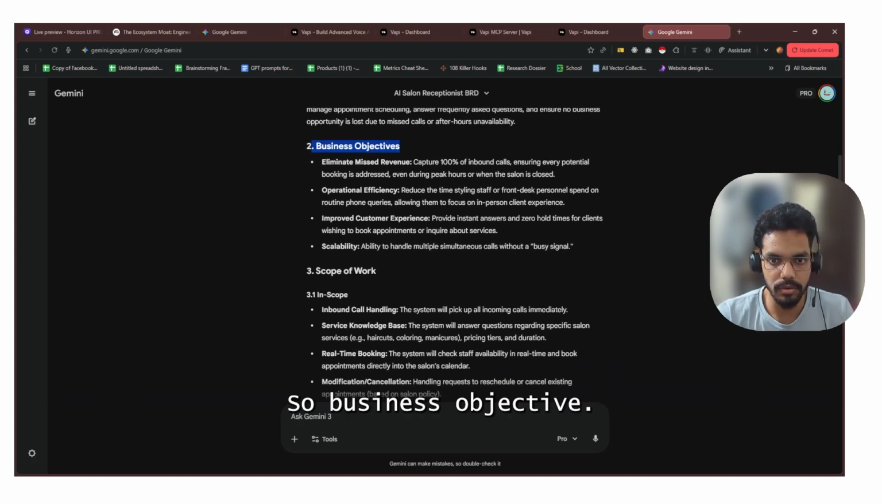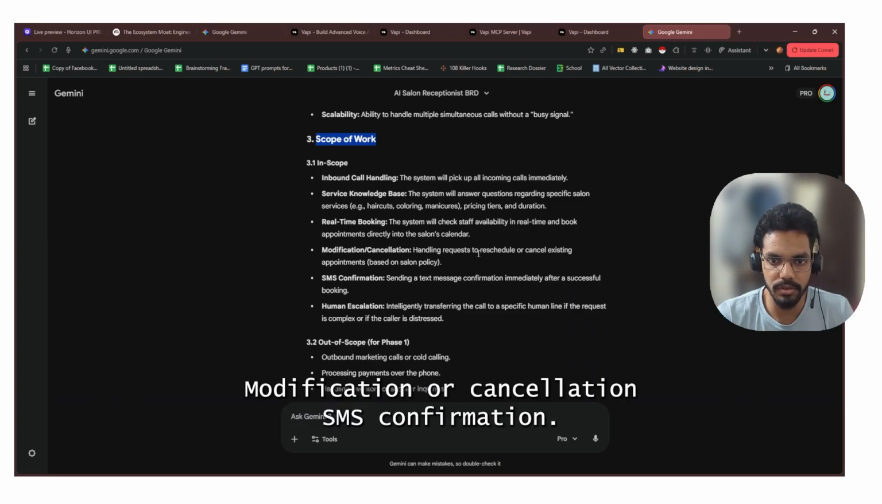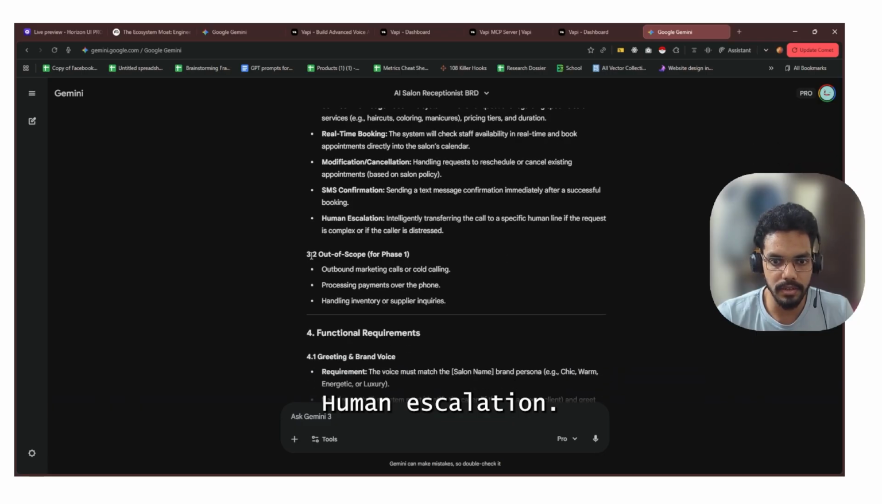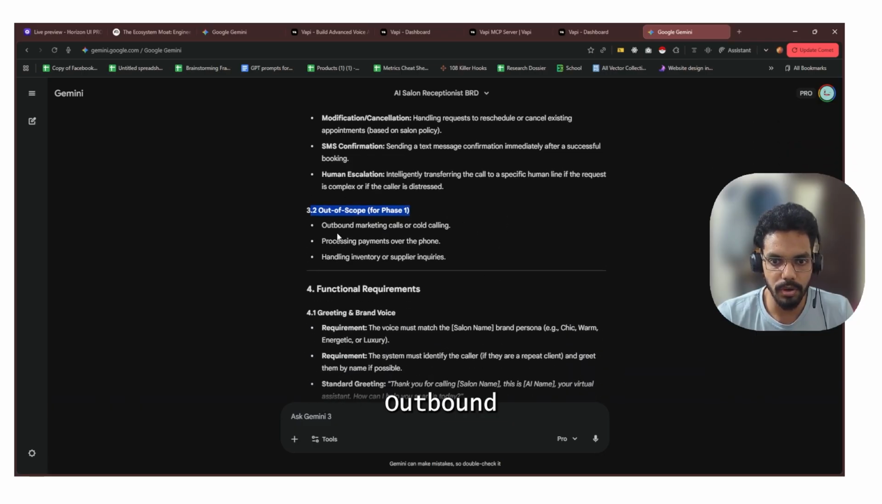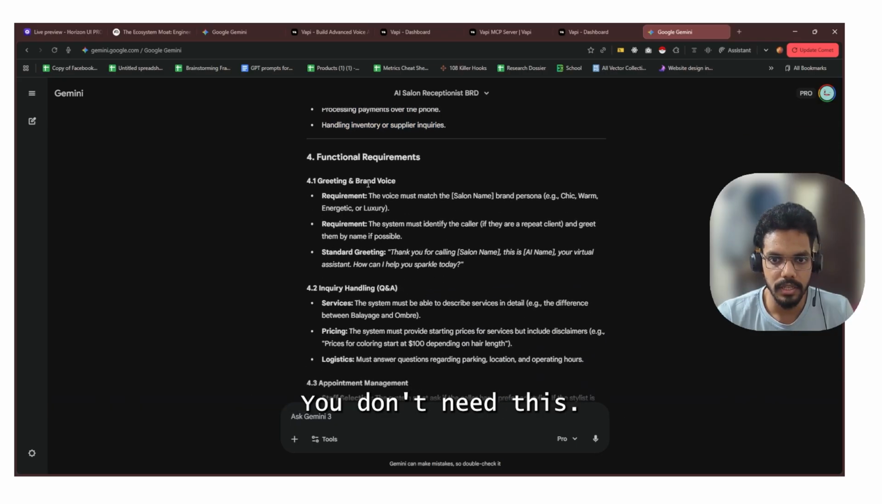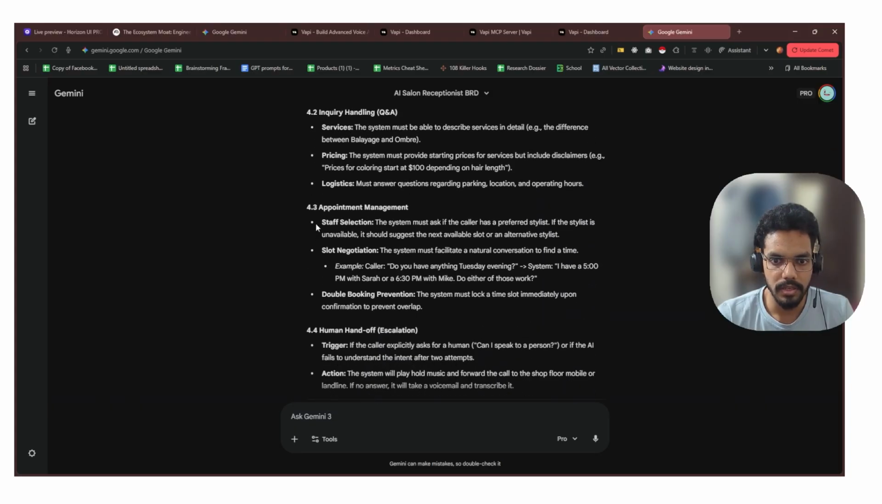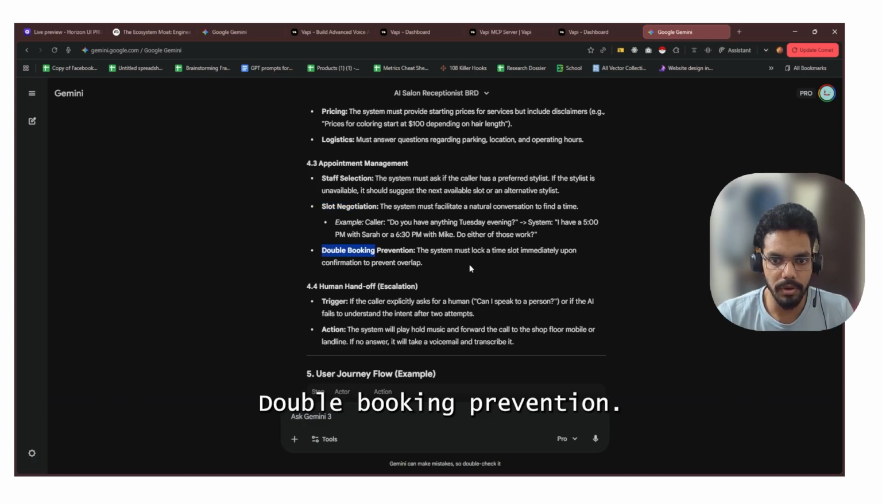Perfect. So, business objective. Scope of work: inbound service knowledge base, real time booking, modification or cancellation, SMS confirmation, human escalation. Out of scope: outbound calls, processing payments, handling inventory, we don't need this. Then greeting and brand voice, staff selection, slot negotiation, double booking prevention.